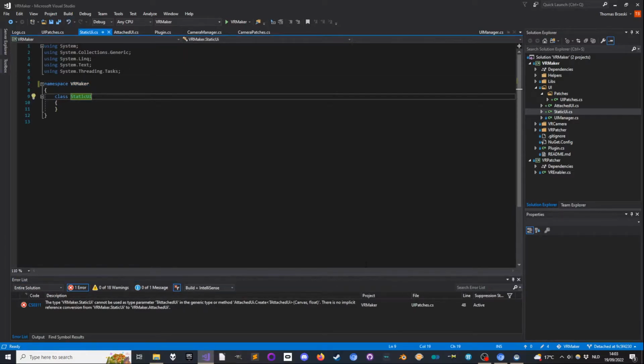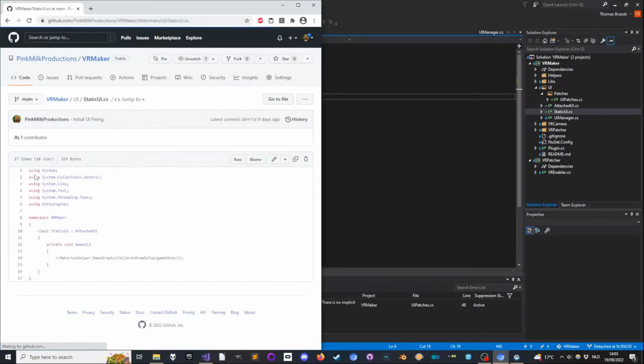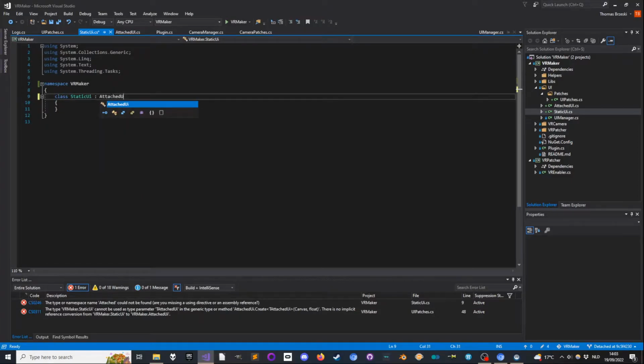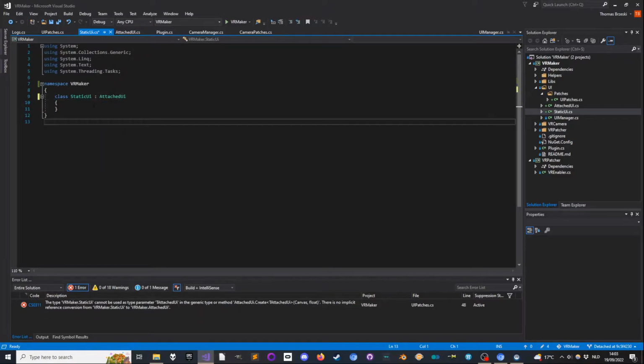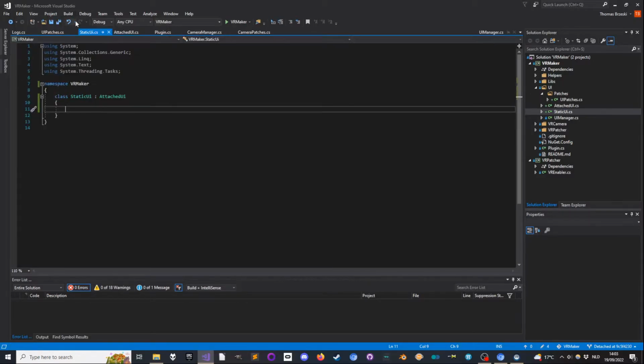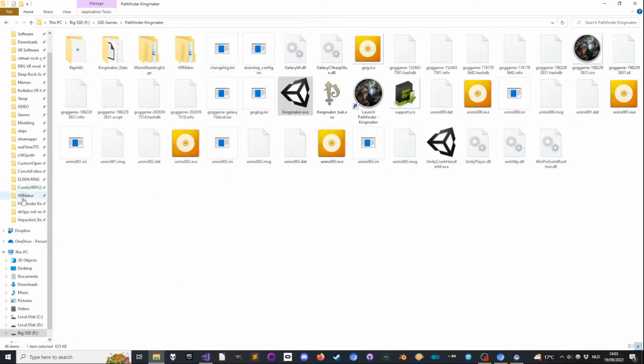We probably also need to give this class its proper inheritance. Yes, we need to make it inherit from attached UI. There we go. And nice, it compiled. So let's see what happens now.